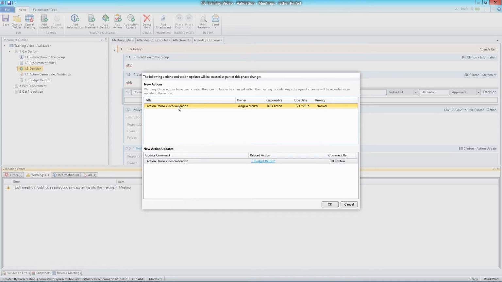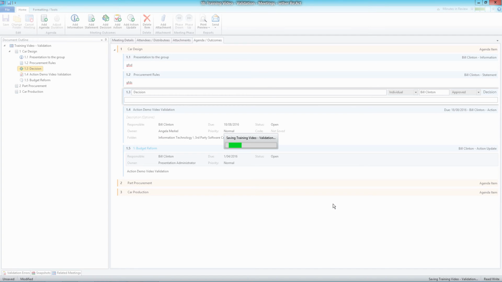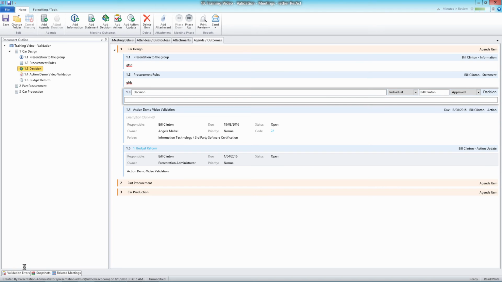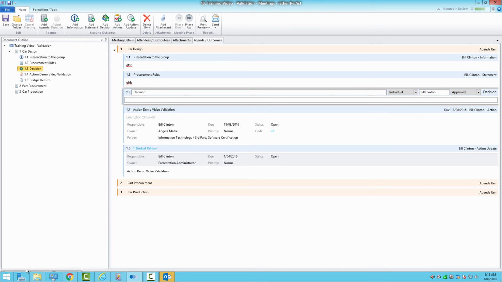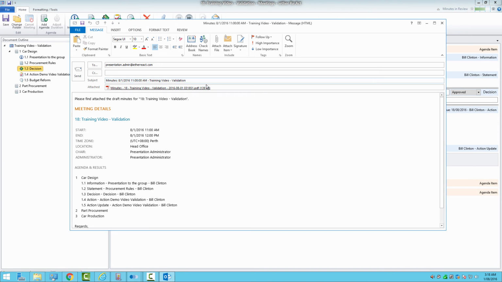All the warnings and validations have been resolved, and now the data is more complete and robust, and it will now let us export data from the meeting to the action register. So we've gone ahead and done that. So that gives you a brief overview of how you can use the validation and errors module down here to improve the quality of your meetings as you progress them.